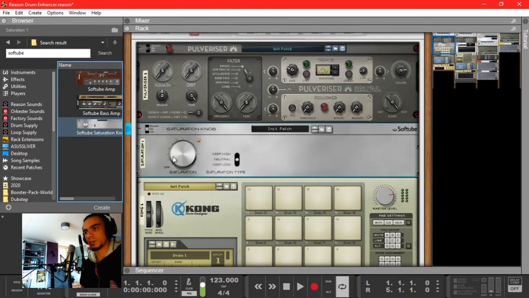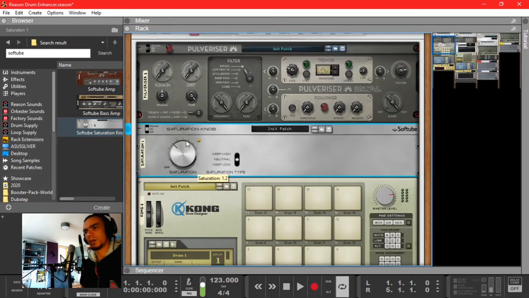saturation knob. This is a free Rack Extension that you can download from Propellerhead. You might already have it. I don't know if it gets automatically downloaded anymore, but if you don't, you can just download it for free, and it adds some great saturation. You can keep your low end clean, or you can keep your high end clean, whatever you need. So we're going to use that.